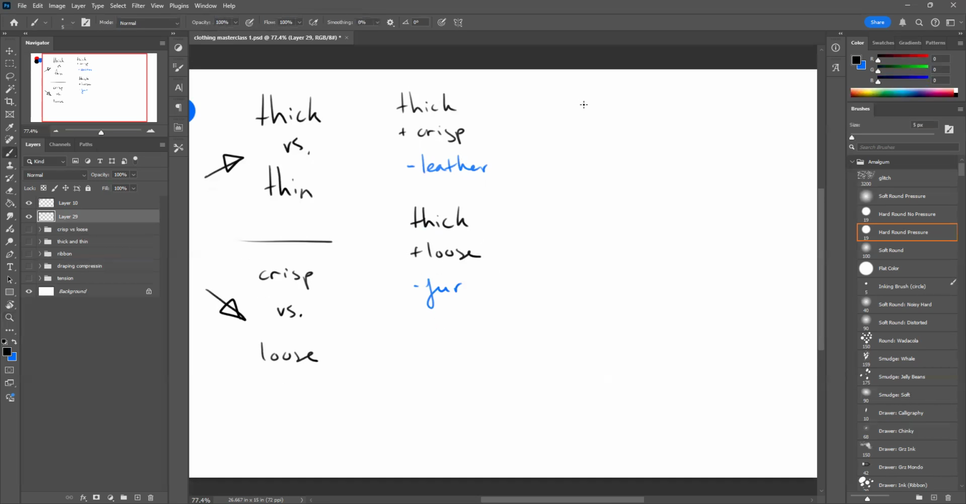If I think of, say, thin and crisp, you could think of maybe an unrefined linen, like a brand new linen dress shirt. It has a lot of tension to it, but it's very thin, right? So it'll kind of hold.